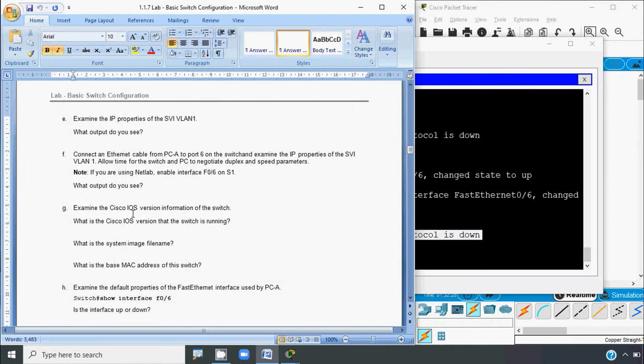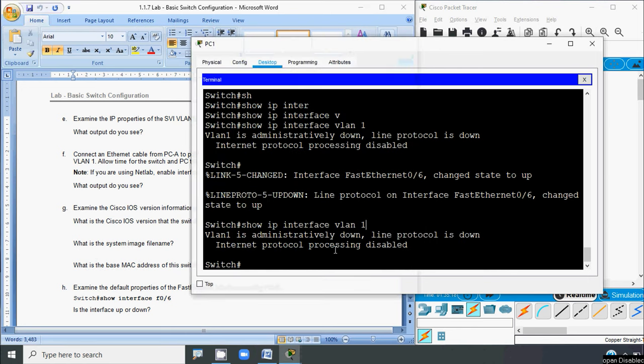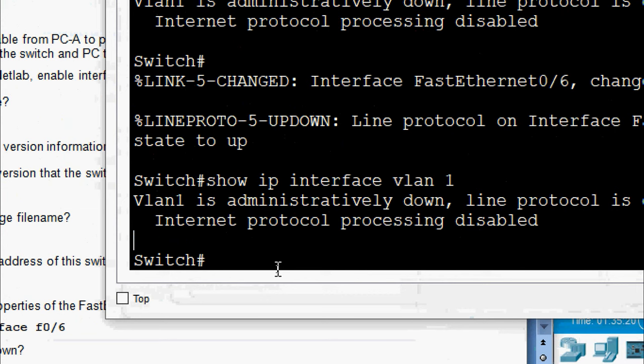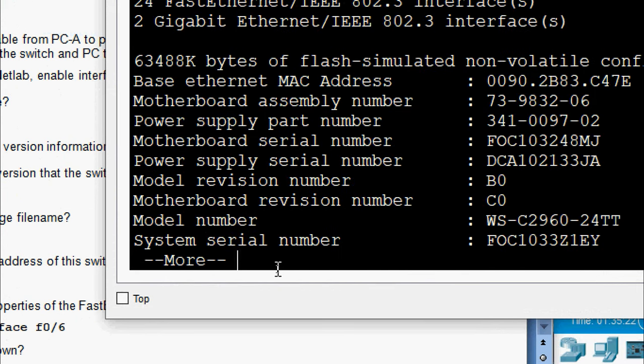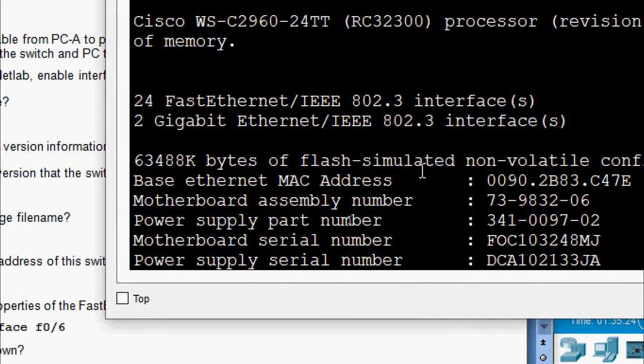Next, examine the Cisco IOS version information of the switch. What is the Cisco IOS version that the switch is running? Also, what is the system image file name? What is the base MAC address of this switch? Okay, we will check show version, and we can see the details here.